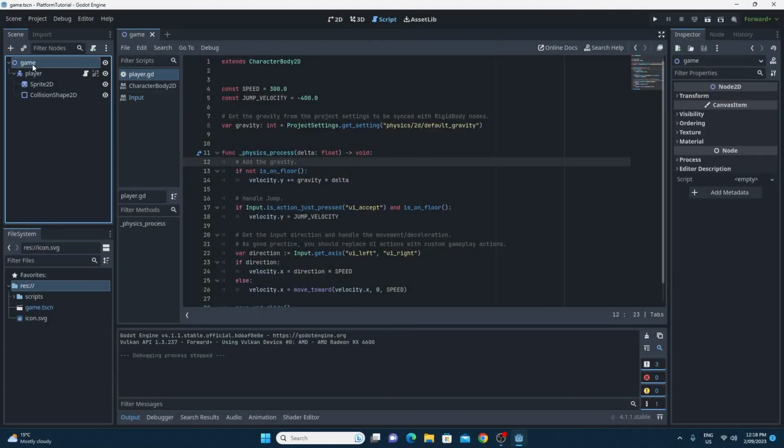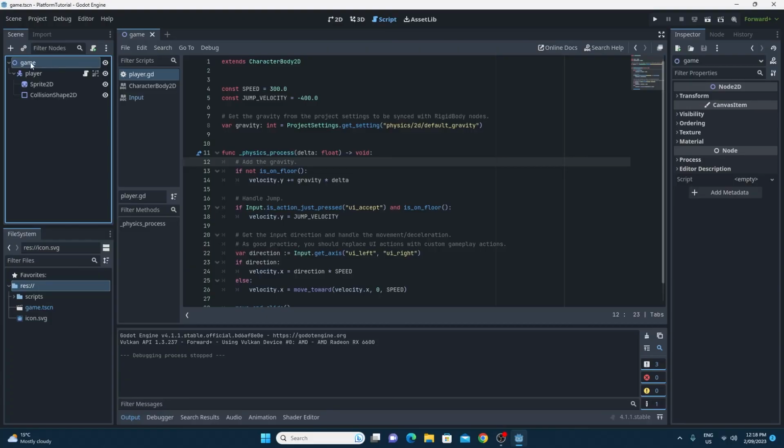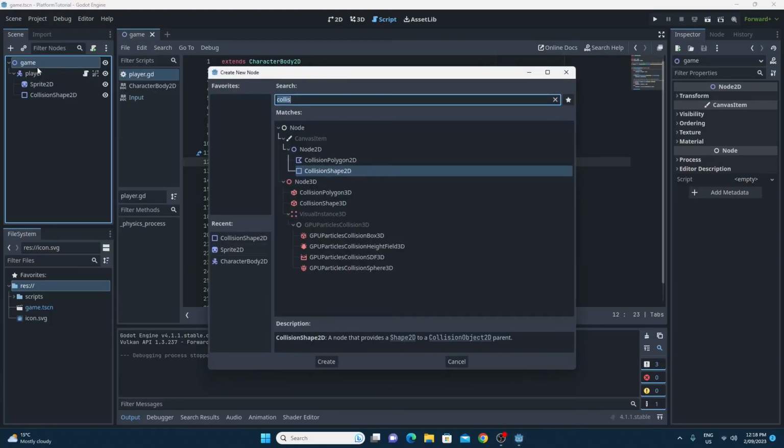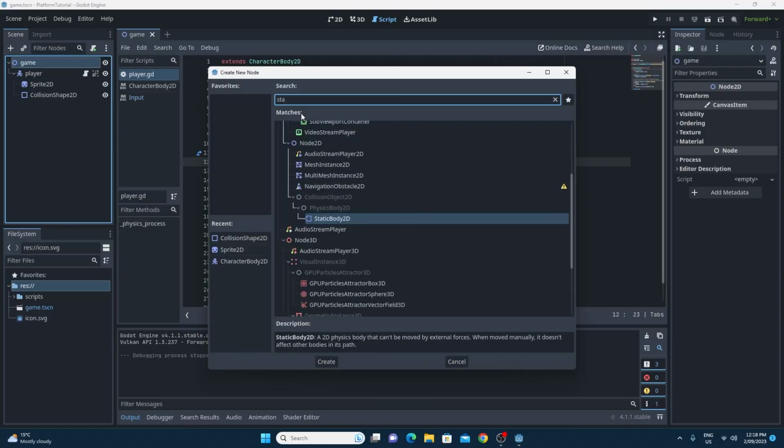All right, so I don't want to make this a child of the player. Anytime you have objects that are children of other objects, they'll move as the other one moves. And if the player moves, so would the platforms if I put them on as a child of the player. So I'm going to make sure that I select game and add a child node for that. Now, there's lots of different nodes that you can use for the platforms. I just want to do the simplest one that I can possibly do. So I'm just going to create a static body 2D.